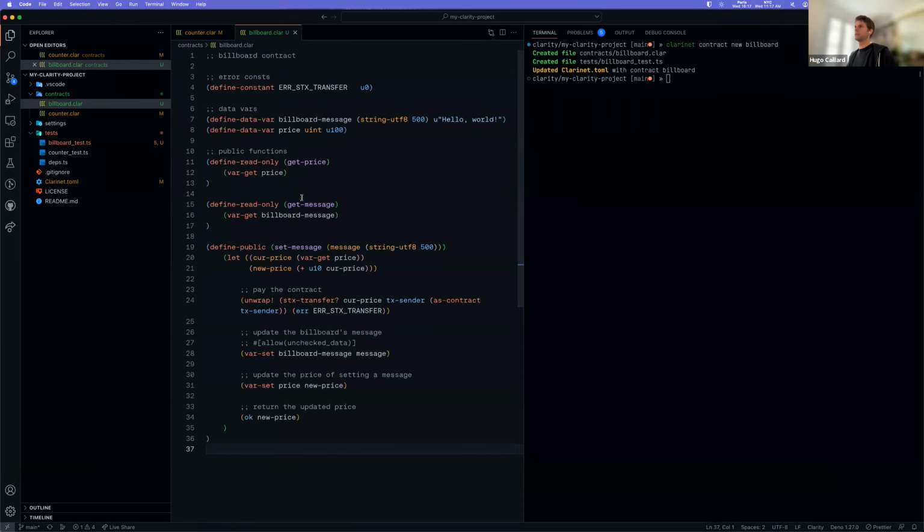This project is called Billboard because it simply allows you to get a string or change the message that is in this string. Every time someone wants to change the message of the billboard, they will have to spend a few STX, and the price will increase every time.